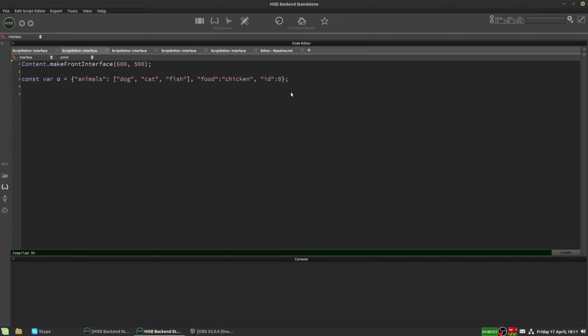Now, there are times when you're going to want to use this as a string, and we can convert it to a string really easily. We just type JSON.stringify and then put the name of the variable we want to convert.